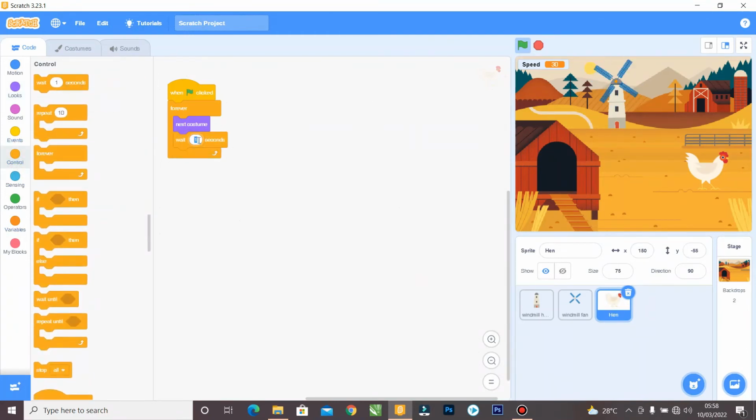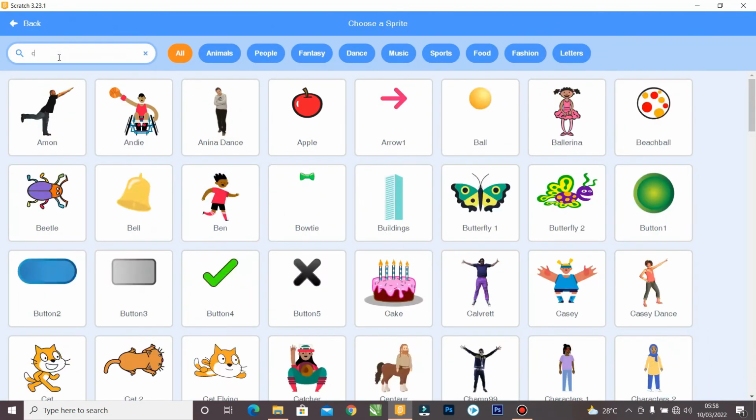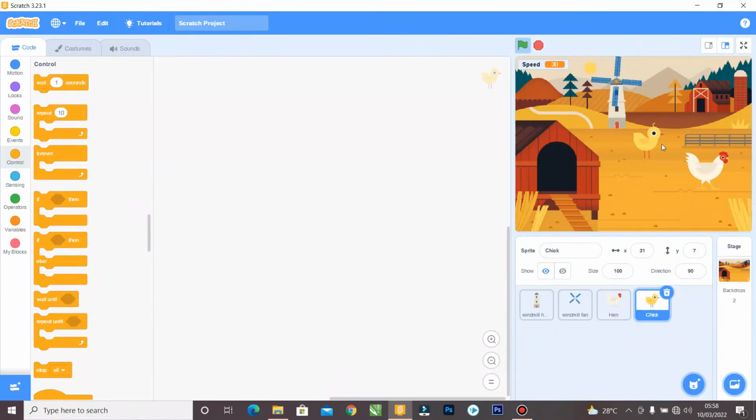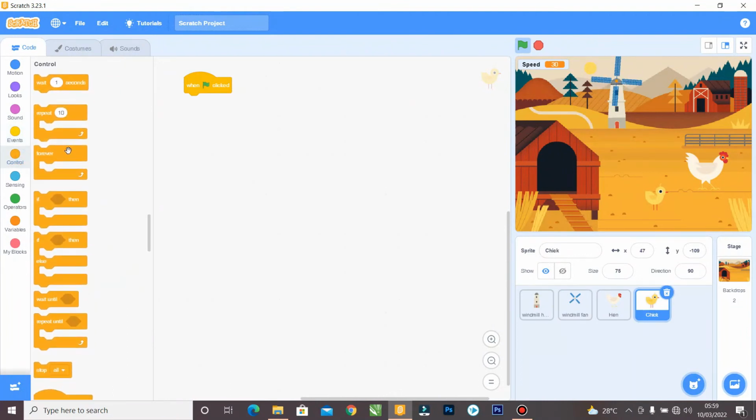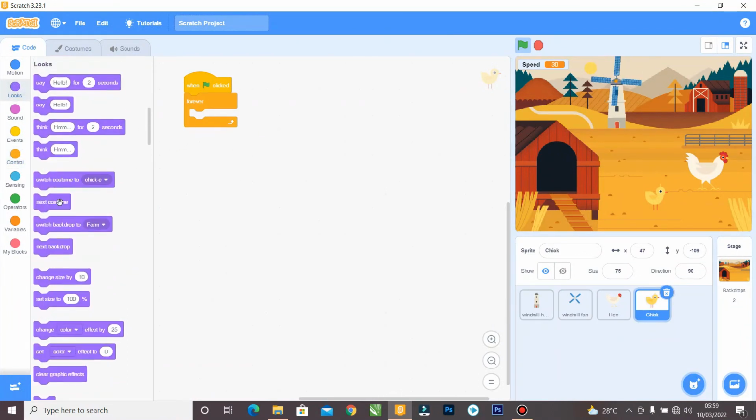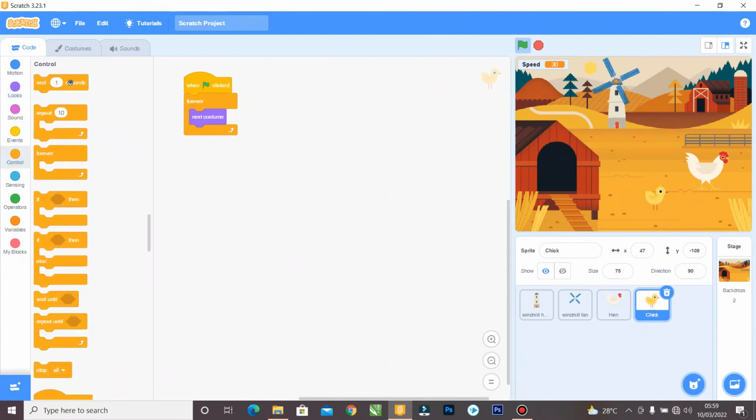for about 0.3 seconds. Okay, so we also add another sprite, the chick. So we select the chick and reduce it by 75 as well. Then say when the green flag is clicked, put it in a forever loop to change to the next costume and wait for about 0.3 seconds. Okay, so let's stop this.